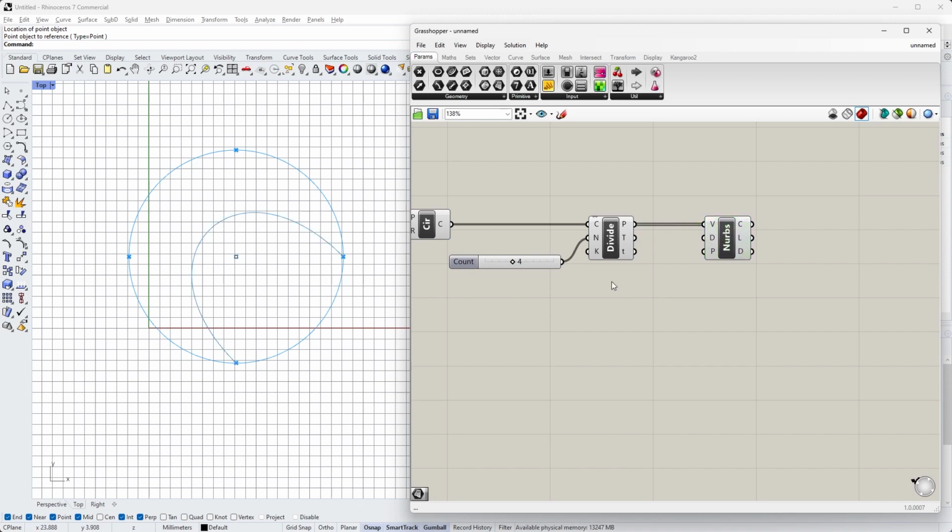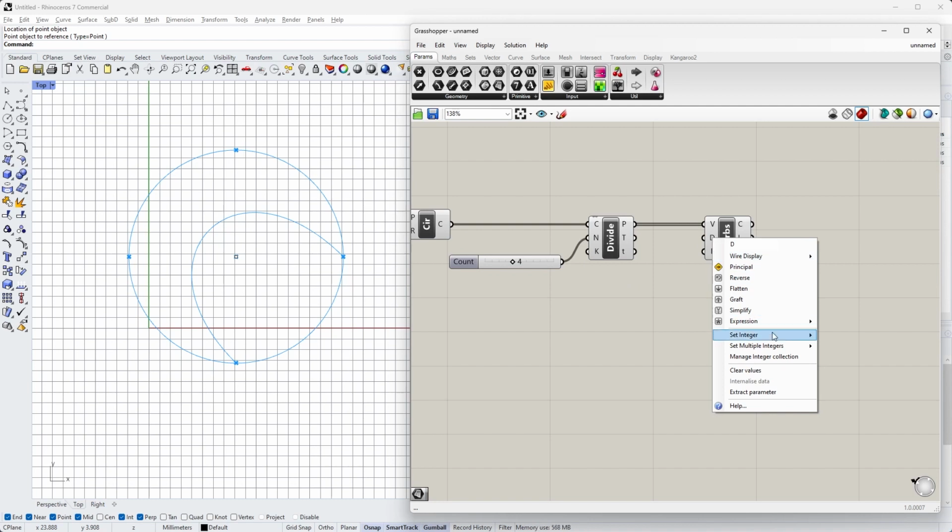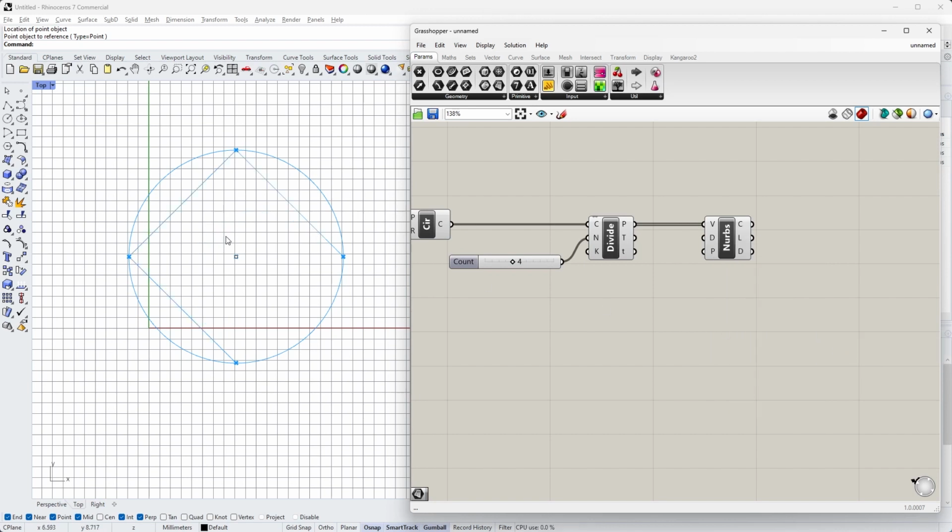We could add a number slider once again, but since we're unlikely to change this value after setting it once, we can set the number inside the component directly by right-clicking on the curve degree input, going to Set Integer, changing the number to 1, and committing the change. Our preview looks good. The only problem now is that the curve is not closed.